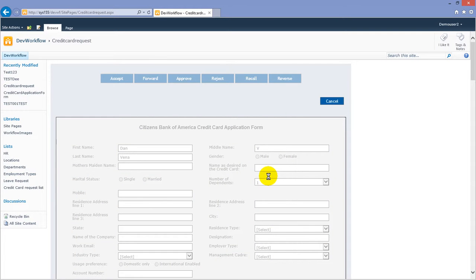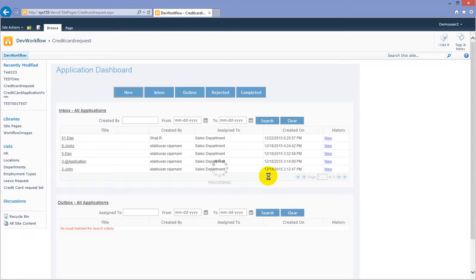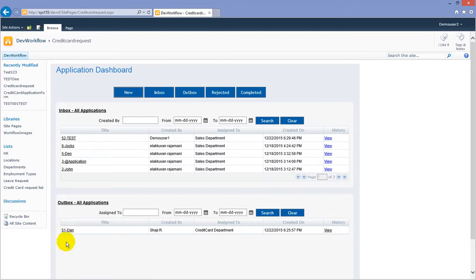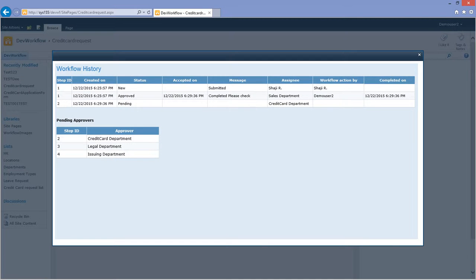Now, once the application has been processed from the inbox, it moves to the outbox of the participating user. So you can see that you can still monitor the state of any application that you might have participated in by viewing the outbox. And here you can see it shows you that the workflow has completed one step and is now pending with the next step, which is the credit card department.